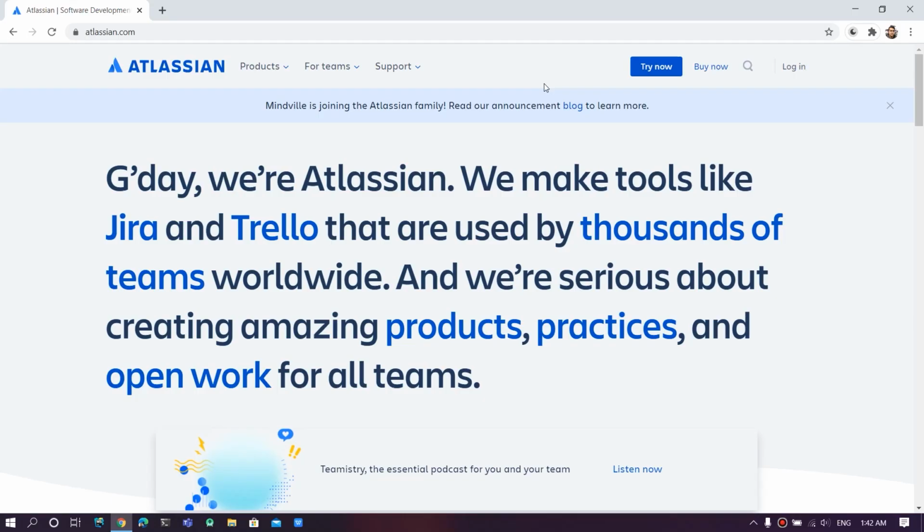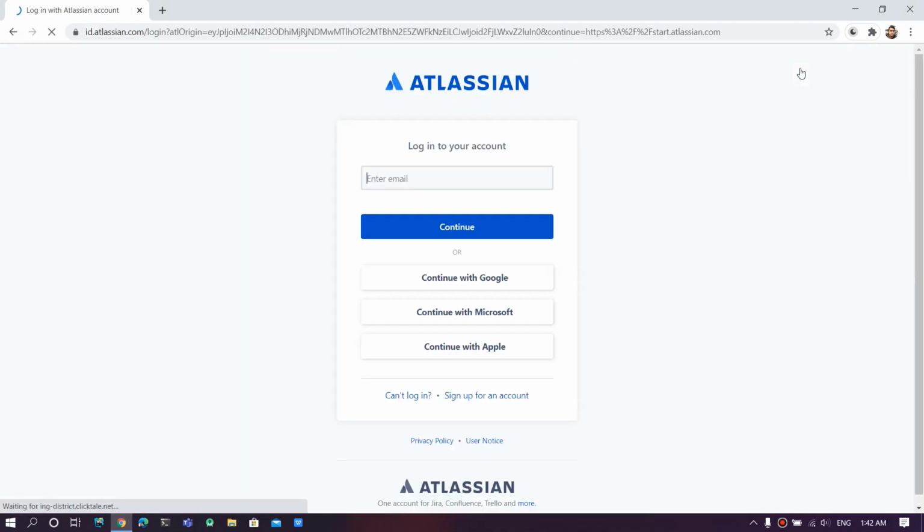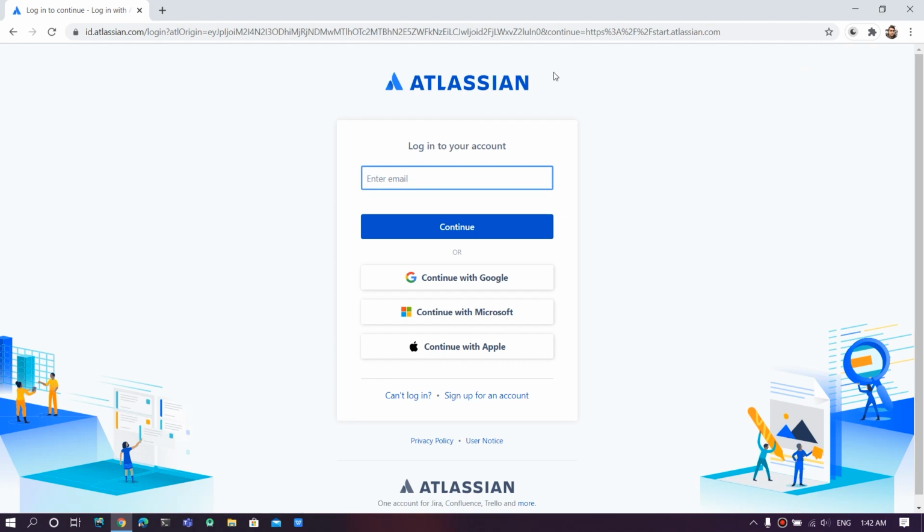Okay, so let's get started with Jira. You need to go to this website, Atlassian.com. Atlassian is the creator of Jira. Once you get to that website, you need to click on Try Now to be able to sign up. I've already created an account. Creating an account is pretty simple. So what I'll do is click on login, and then I will simply click on Continue with Google.